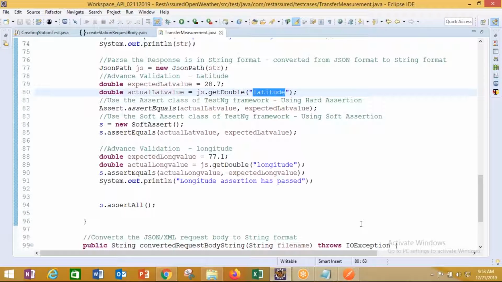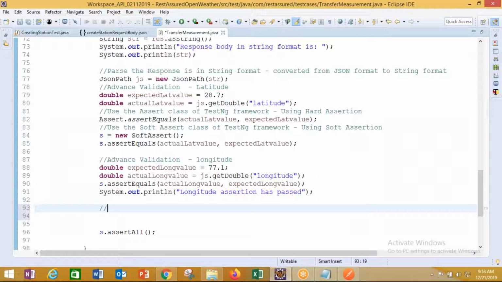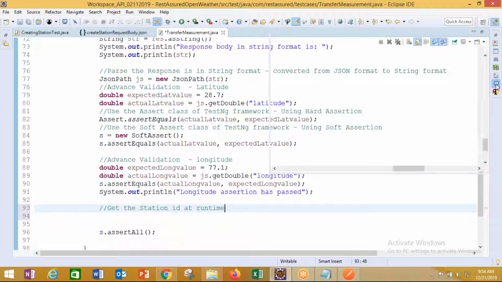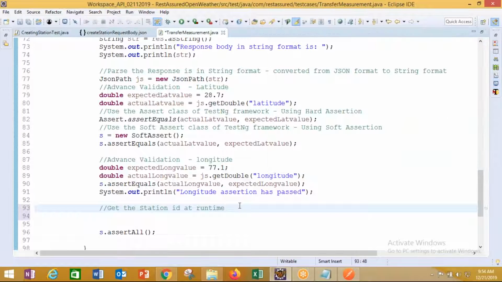That means I can also pick up, get the station ID at runtime, whatever is created at runtime. Now again, if I fire it up, the station ID will be different. This is the station ID. So how do you pick it up at runtime?